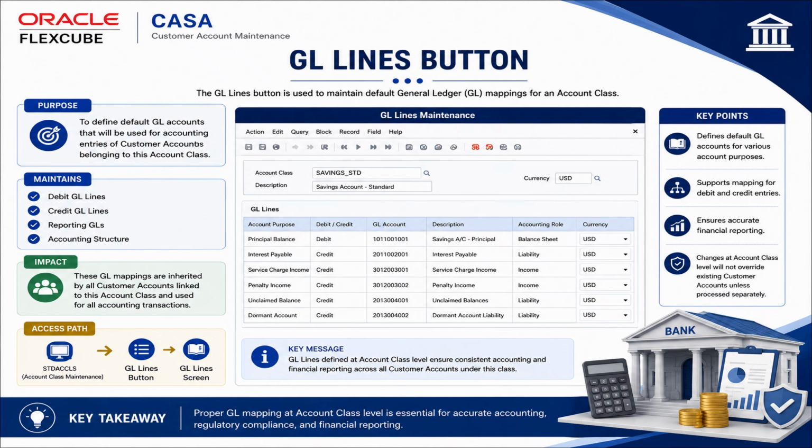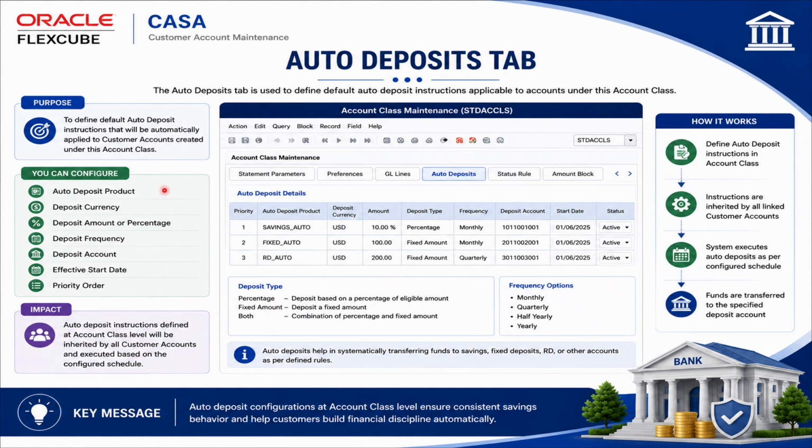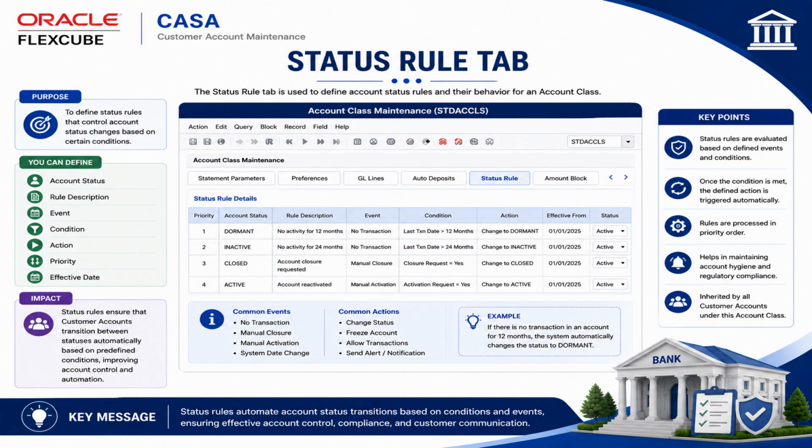The Auto Deposits button enables automatic creation of linked deposit accounts for savings accounts. Banks can define the default deposit account class, applicable restrictions, and processing rules. When configured, Oracle FLEXCUBE automatically creates the linked deposit account whenever the required conditions are satisfied.